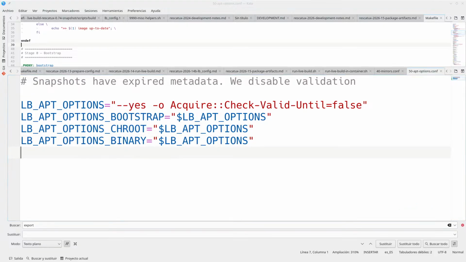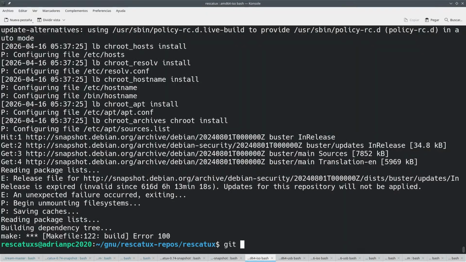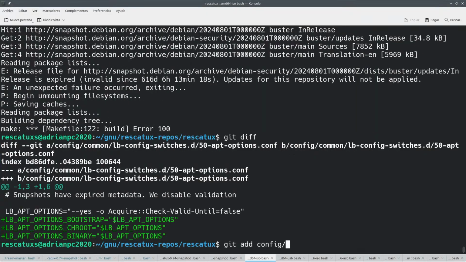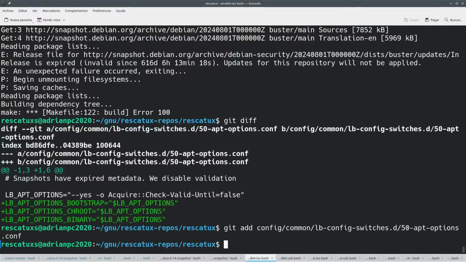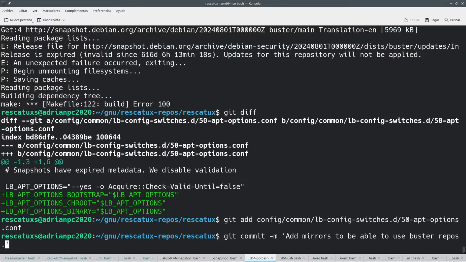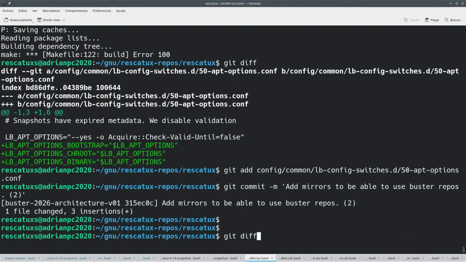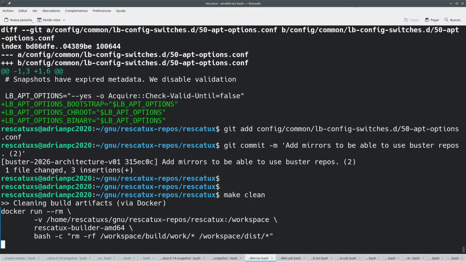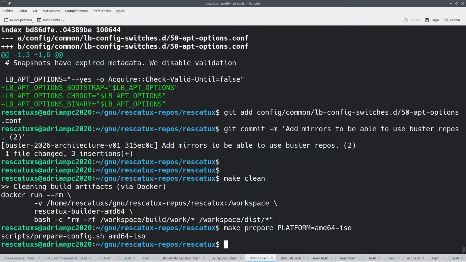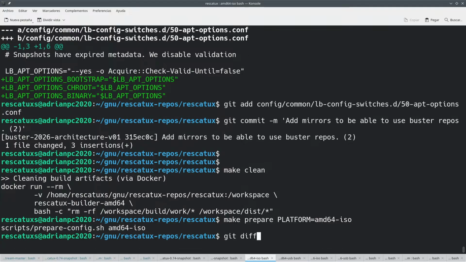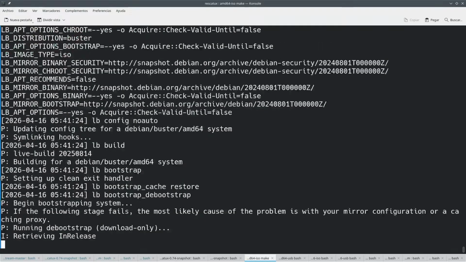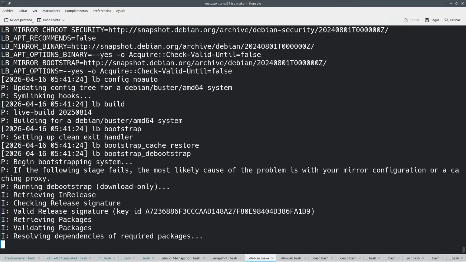So if I take a look at this, commit. Let's say that this is number 2 because I'm not sure this is the right thing to do. Let's make clean. Yeah, I need to improve this part so that I don't have to build everything from scratch each time I do any change.